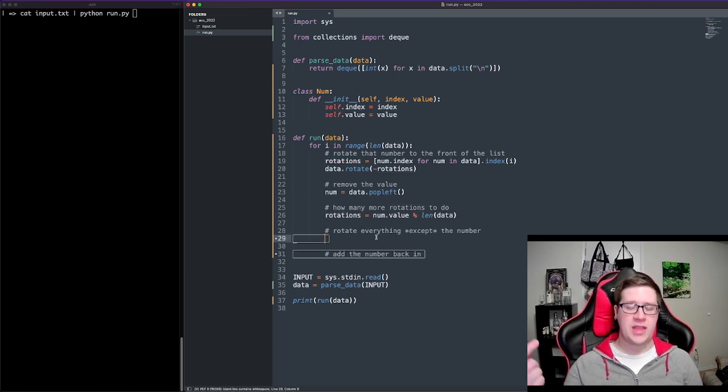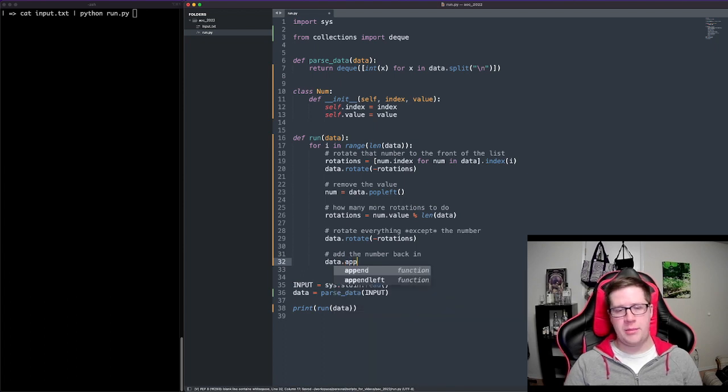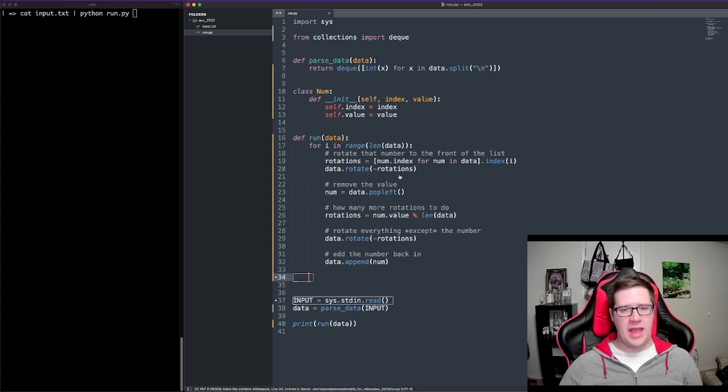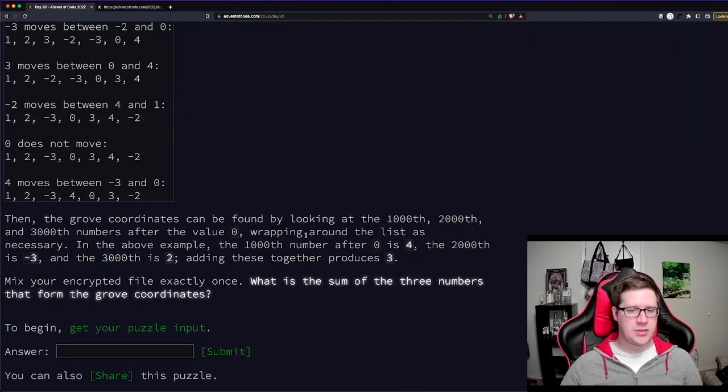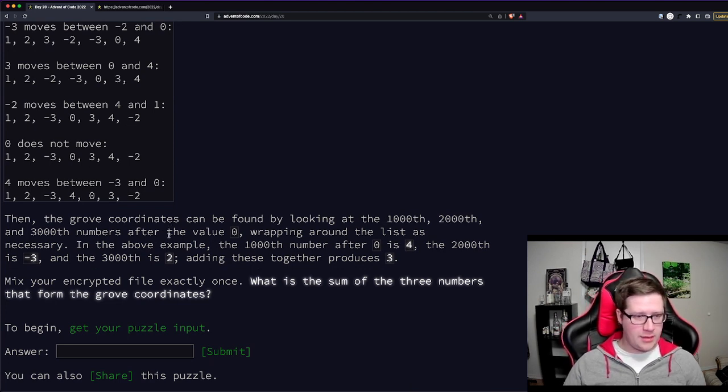So we're going to rotate everything except the number. So that's going to be this data, right? So we're going to do data.rotate negative rotations, right? Rotations. And then we just say data.append that number again, okay? And then the last part of this is that we need to find, here's what the answer is going to be. So wrapping around the list, we want to look at the 1000th number after 0. We want to look at the 2000th number after 0. And the 3000th number after the value 0.